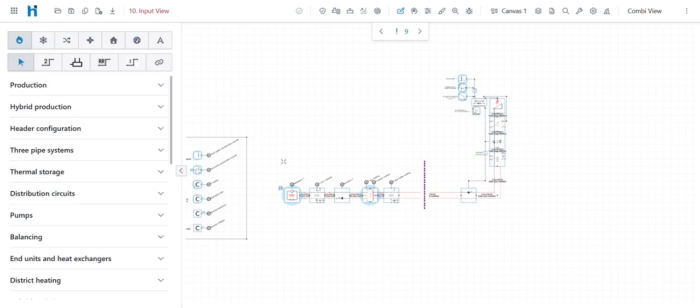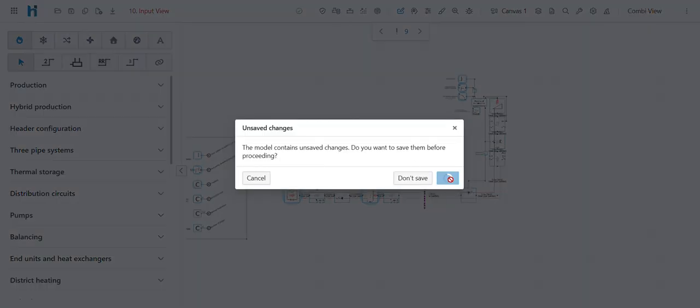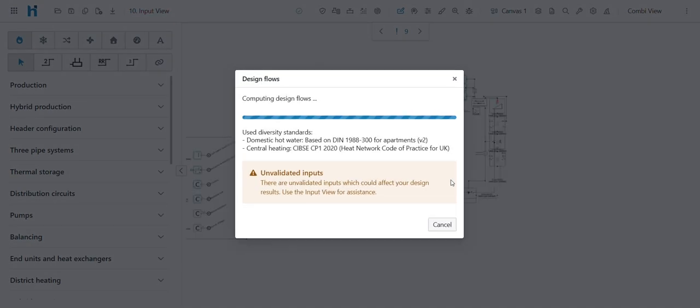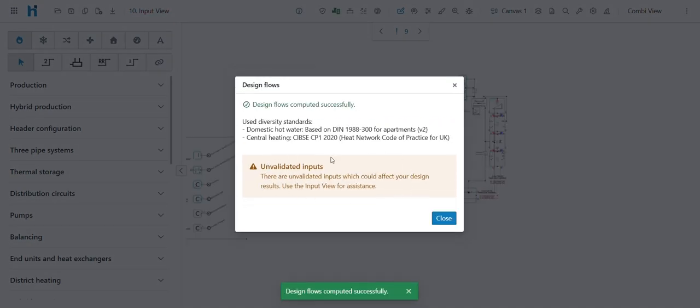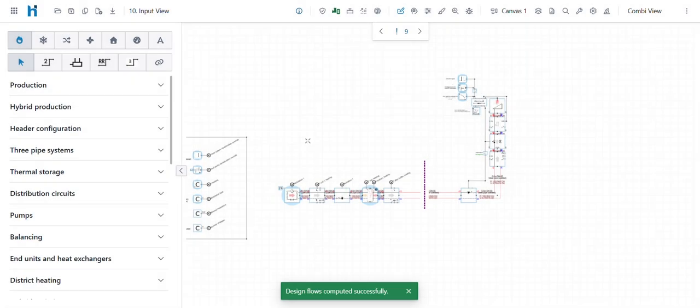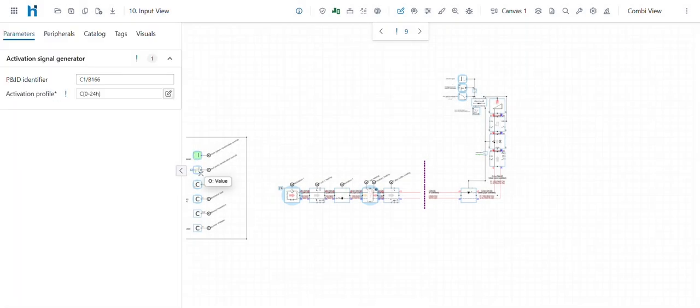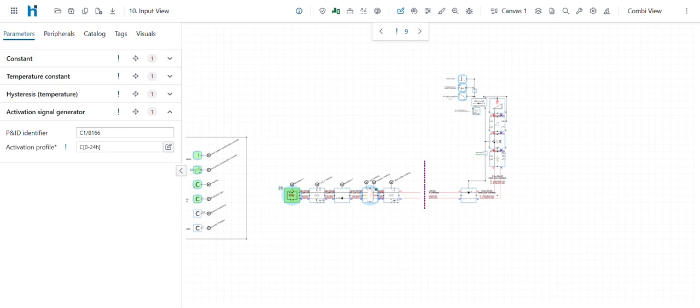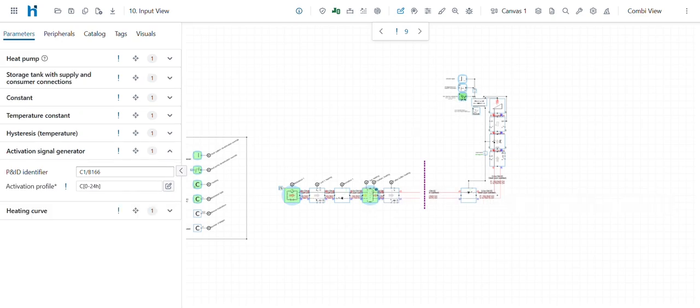You can also, if you go through a calculation step and there are still some elements that are on default values, the software will tell you. Here, this message, unvalidated inputs. That's what that's saying. If you select all of those base circuits, and you can then just check all of them.